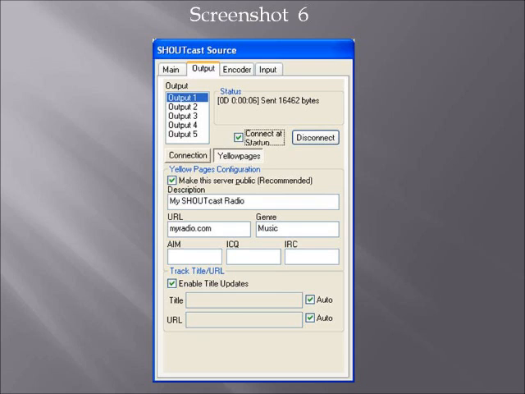So, on that yellow pages tab, what we're going to enter in is we want to make sure that it is checked to make this server public. You're going to enter the description of your station. In my case, my radio station is actually www.wdkkradio.com. So what I put in for my description is just simply WDKK Radio. All of that information is public, as I said, to your listeners.